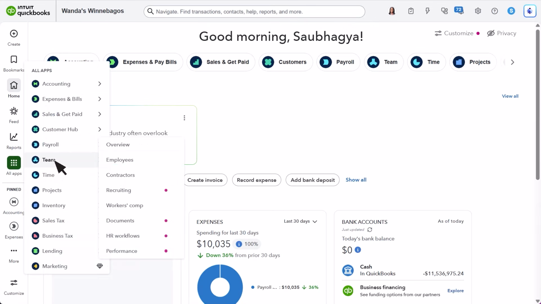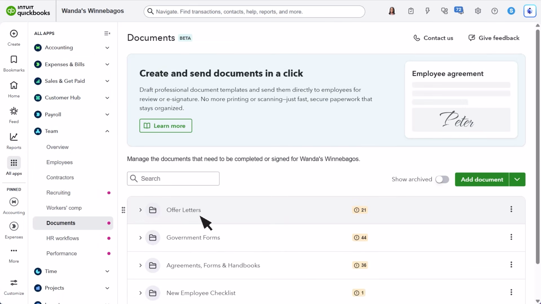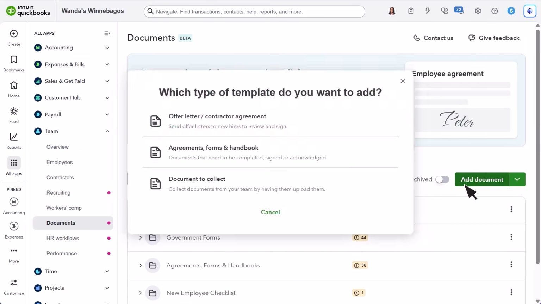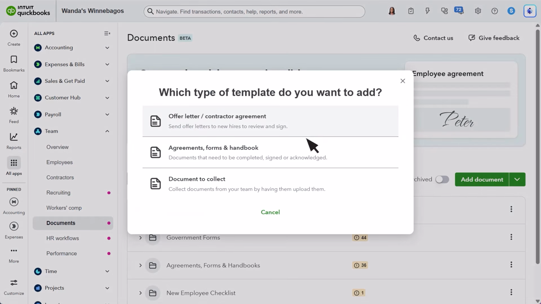To start, go to Team, then Documents. Select Add Document. Choose a document type. This choice is permanent, so select carefully. For this example, we'll select Agreements, Forms, and Handbooks.